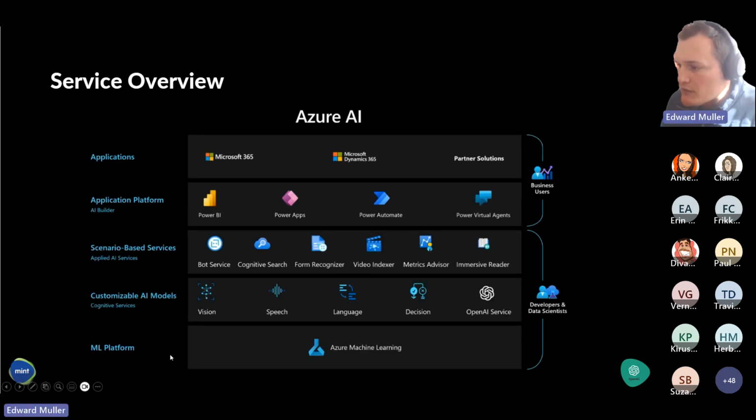Right, so where does this service sit within the bigger Azure ecosystem? If you've got specific machine learning requirements or a very specific use case for your business where you need potentially some anomaly detection, you can still use machine learning to build those scenarios out. But then on top of that, you've got customizable AI models. This is where the Vision API sits, in speech and language. So all the cognitive services sit within that, and that's also where the OpenAI service sits.